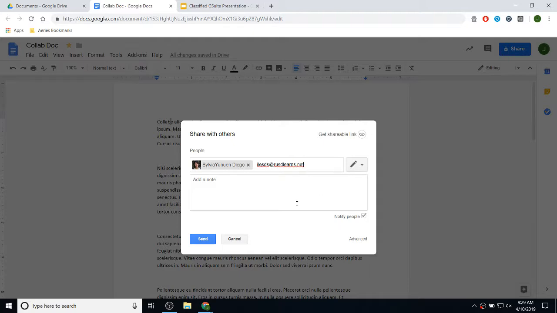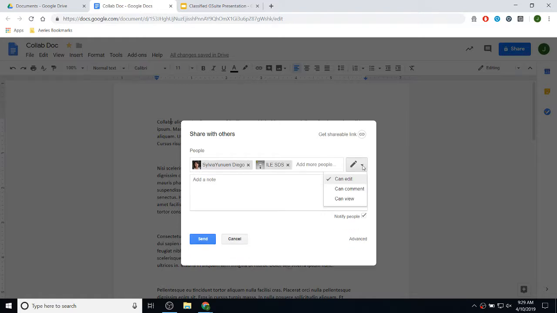Okay, the first thing that we'll notice is once we get our email addresses in there, it's going to give us an option to edit, or what level of access we want to give them. When we click this drop down, we can give these people access to edit. They can comment, or they can view.